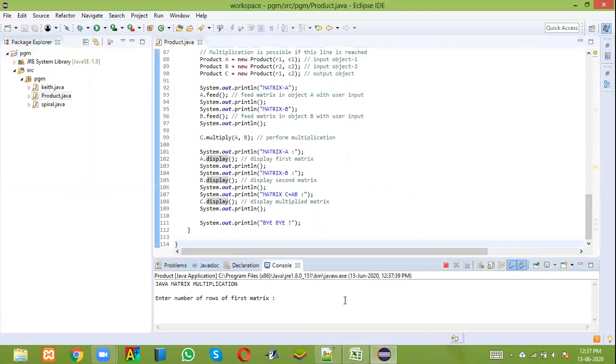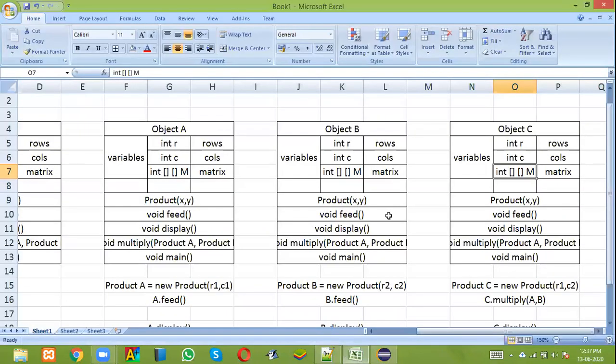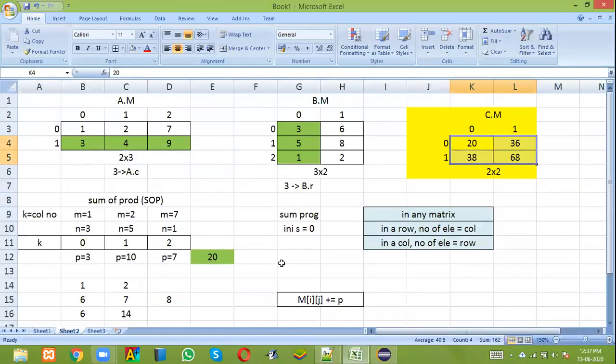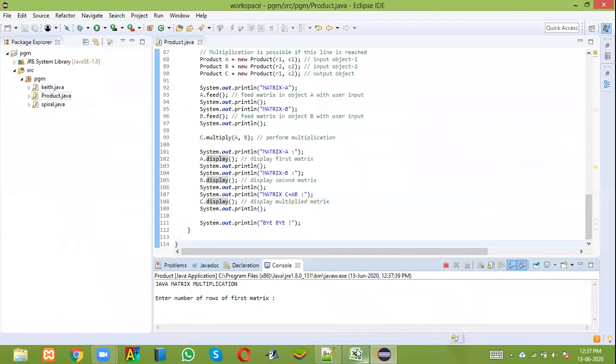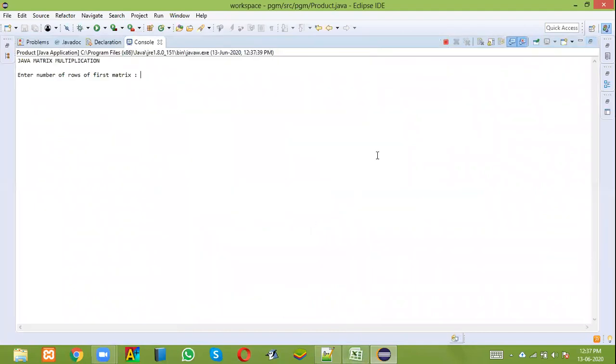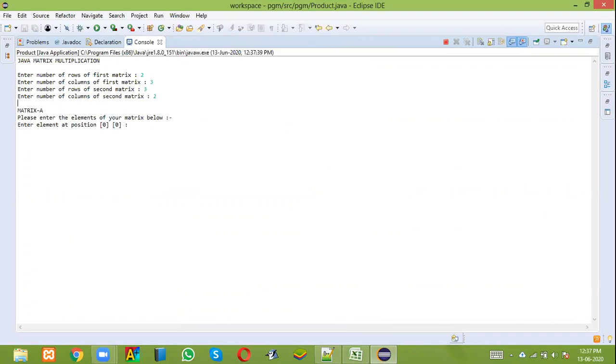Yeah, enter the number of rows of the first matrix. Let's take the example that we did now. We will take this example itself because we already know the result. We'll check whether the result is true or not. So for the first matrix, we have tried 2 and 3, correct? I'll just maximize it. Yeah, 2, 3. The second matrix is 3, 2. Now for matrix A, enter the element at position 0, 0. Let me just give the matrix as input. What is the matrix input? I have to write 1.